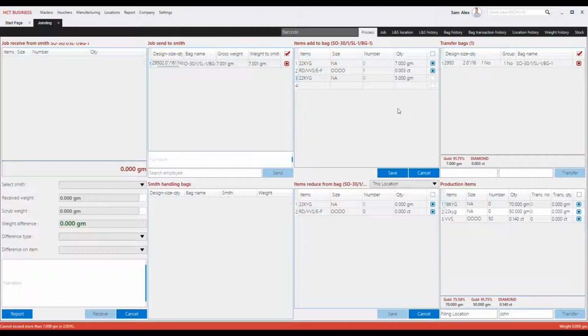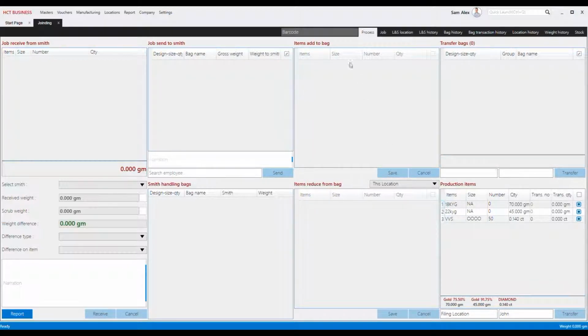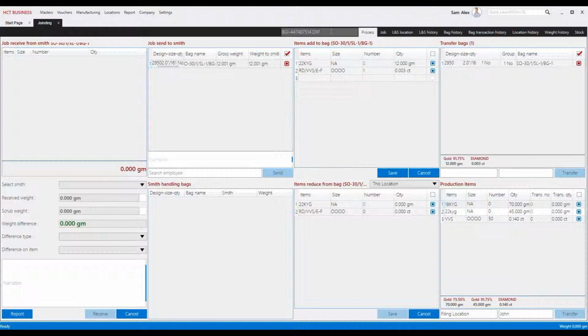Suppose the order bag is for 22 kg. There we cannot add 18 kg. Then we can save using the Save button. See the details. If you want to cancel the given details, we can use the Cancel button.